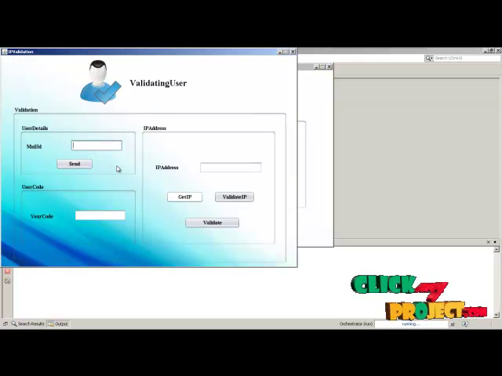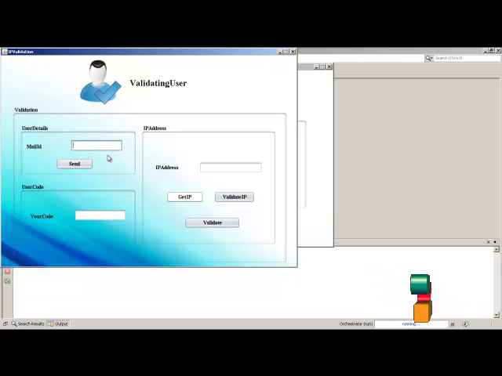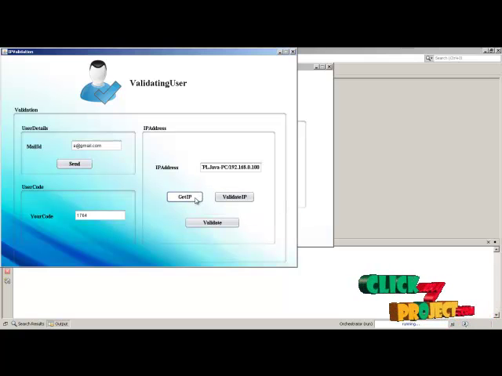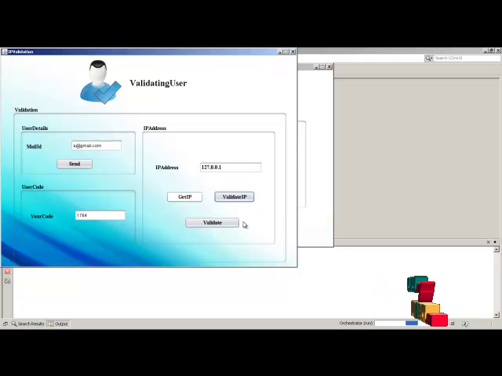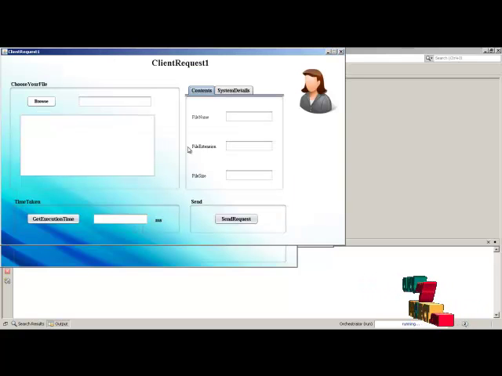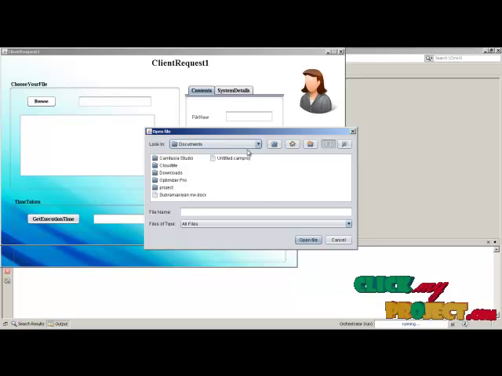First, client request 1. Here client 1 has to give the email ID of client 1. The email ID is sent to the cloud. After that, the cloud will send a secret code for that particular user. Here is the IP address validation. Here we have to enter the secret code. After evaluating the secret code, we can enter into the next process.